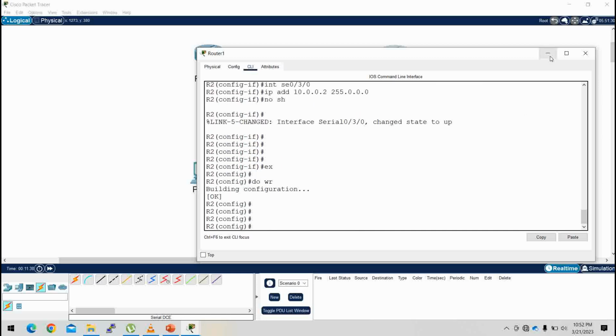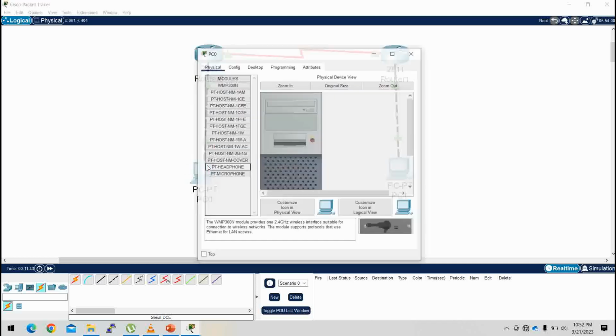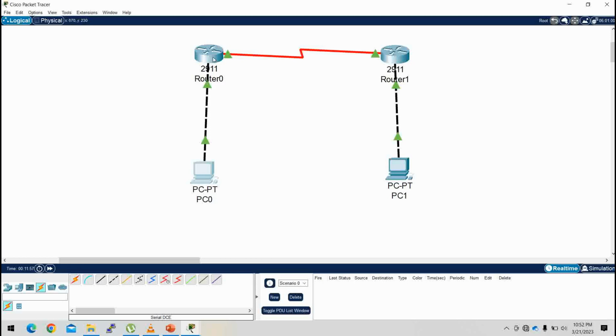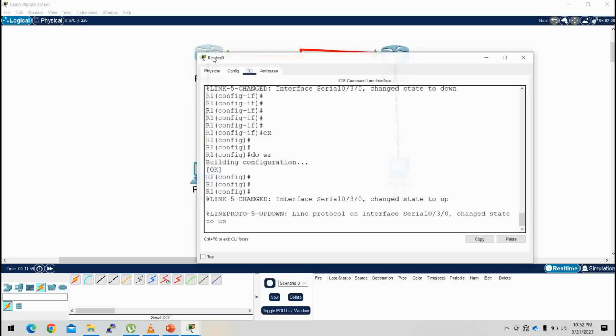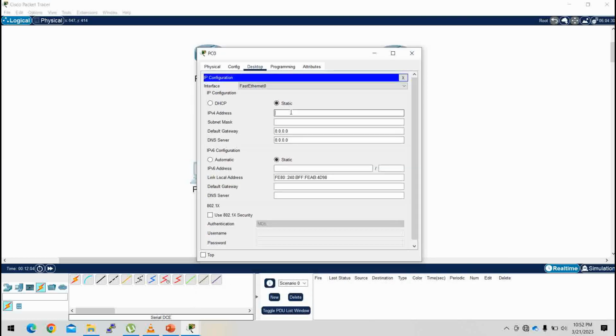Okay, so we have done that. Then we have to go to the devices. Then we have to assign a static IP, 192.168.10.1. Okay, let's check it. It's okay. The other one is 192.168.10.100.